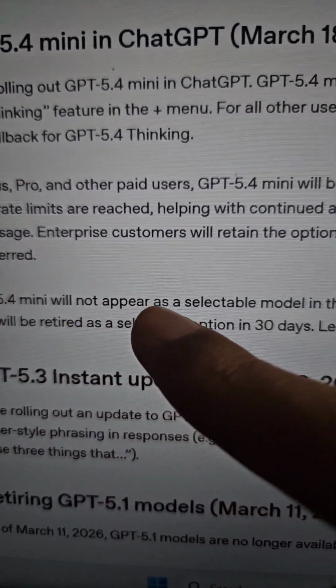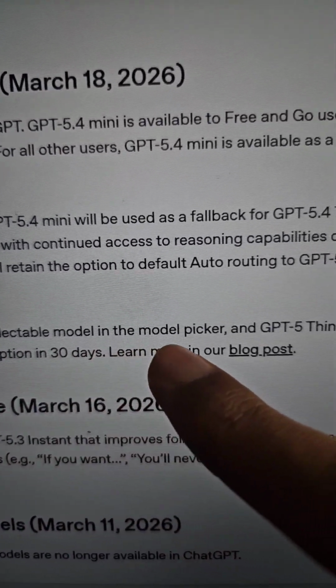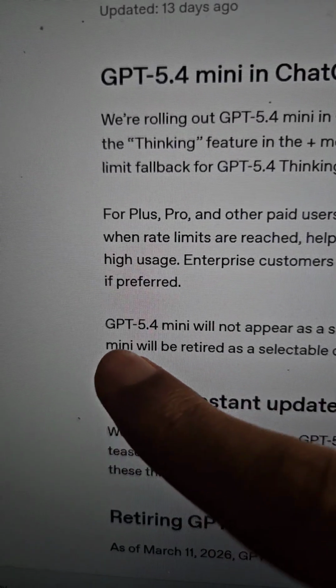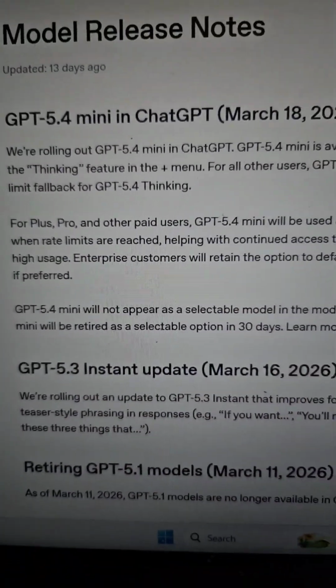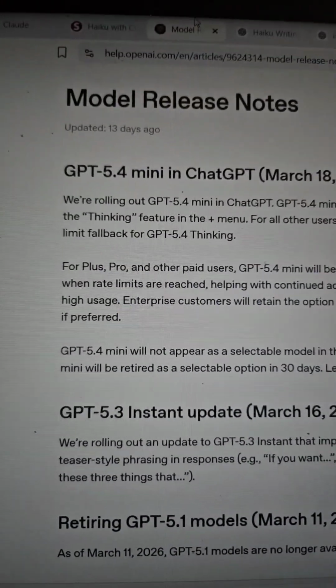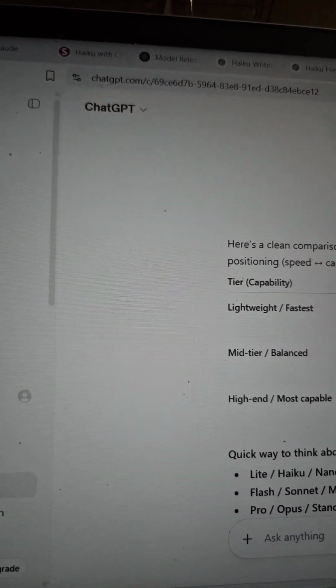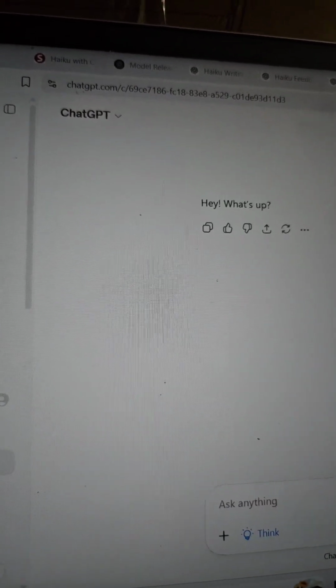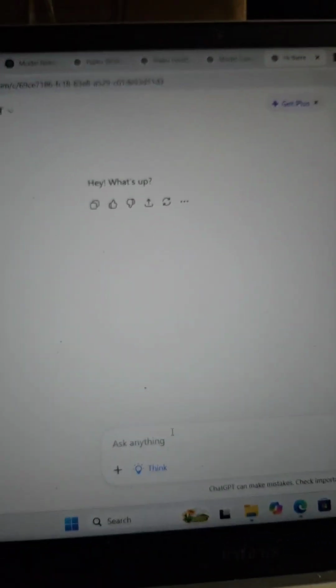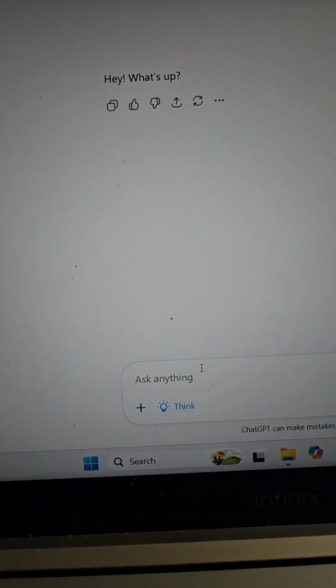GPT 5.4 mini will not appear as a selectable model in the model picker, and GPT 5 thinking mini will be retired, etc. Okay, so we don't get that accessibility option, and you will again have to dig a bit if you just want to use the GPT 5.4 mini thinking model. So yeah, that is where things can get a bit tricky.